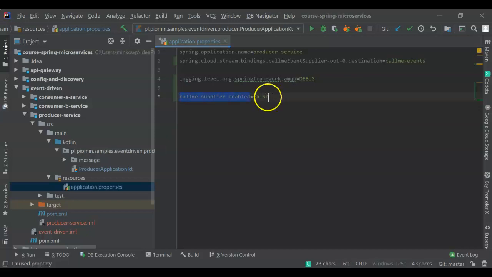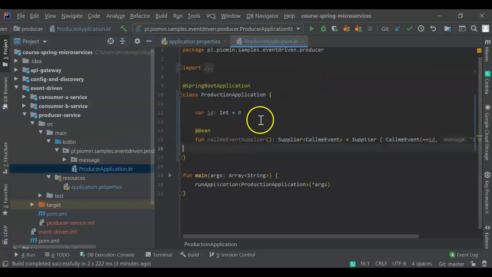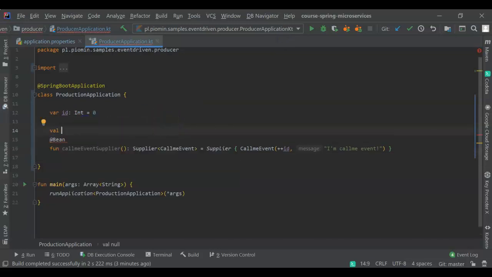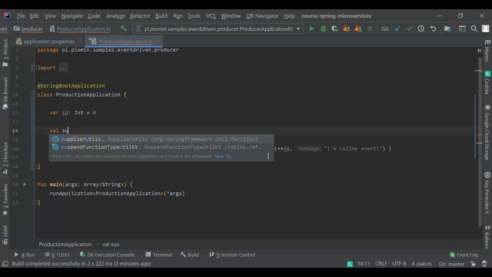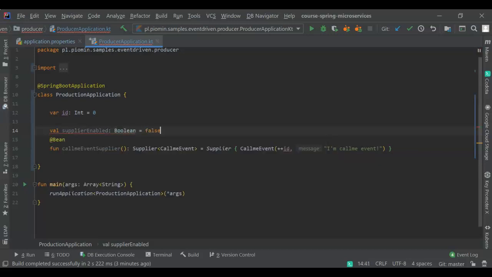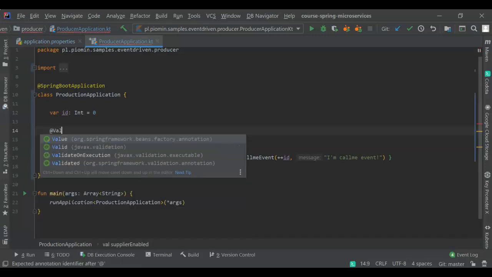In the next step, we are going to disable the continuous stream of messages generated by a supplier. I leave a possibility of enabling that stream once again by declaring a configurable property callMeSupplierEnable. Now it is set to false. The property is injected into the application.